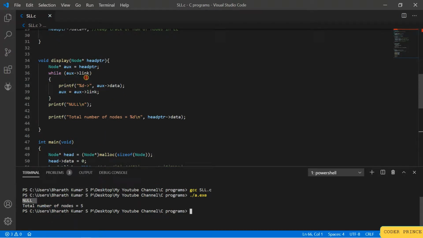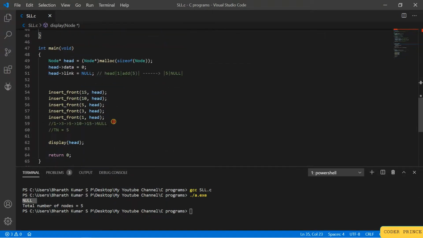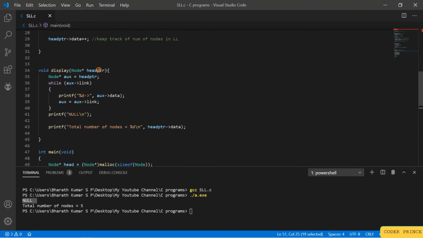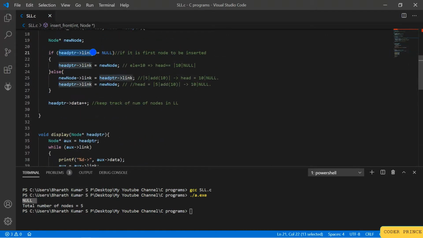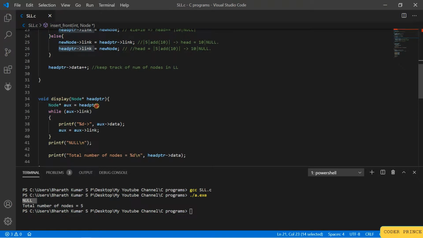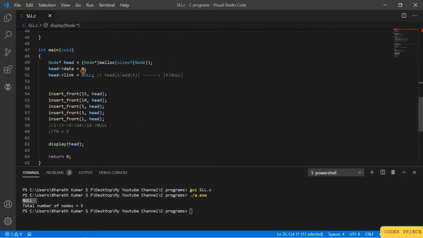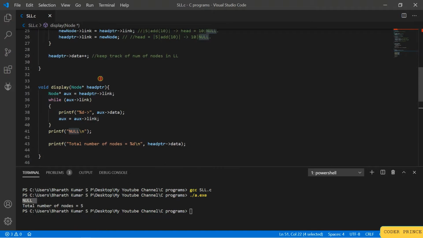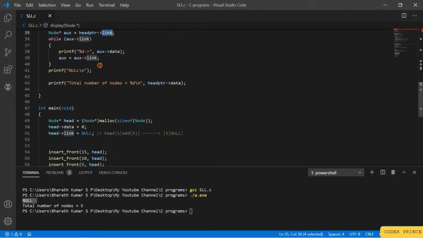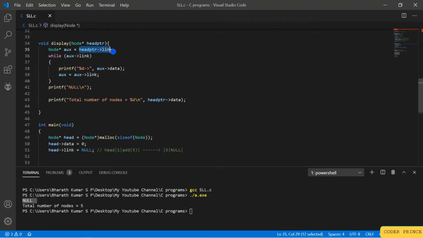That's because we have set the head aux as head pointer, right? But we have changed it later here. So whenever you make a change like this, where everywhere you have made head pointer of link, even in the display function we need to refer the link of the head pointer. So we are just referring the node, right? This node is what? It's not null initially, but we need to refer the link of this so that we will get access to other elements. Otherwise it won't print anything, it will just print null.